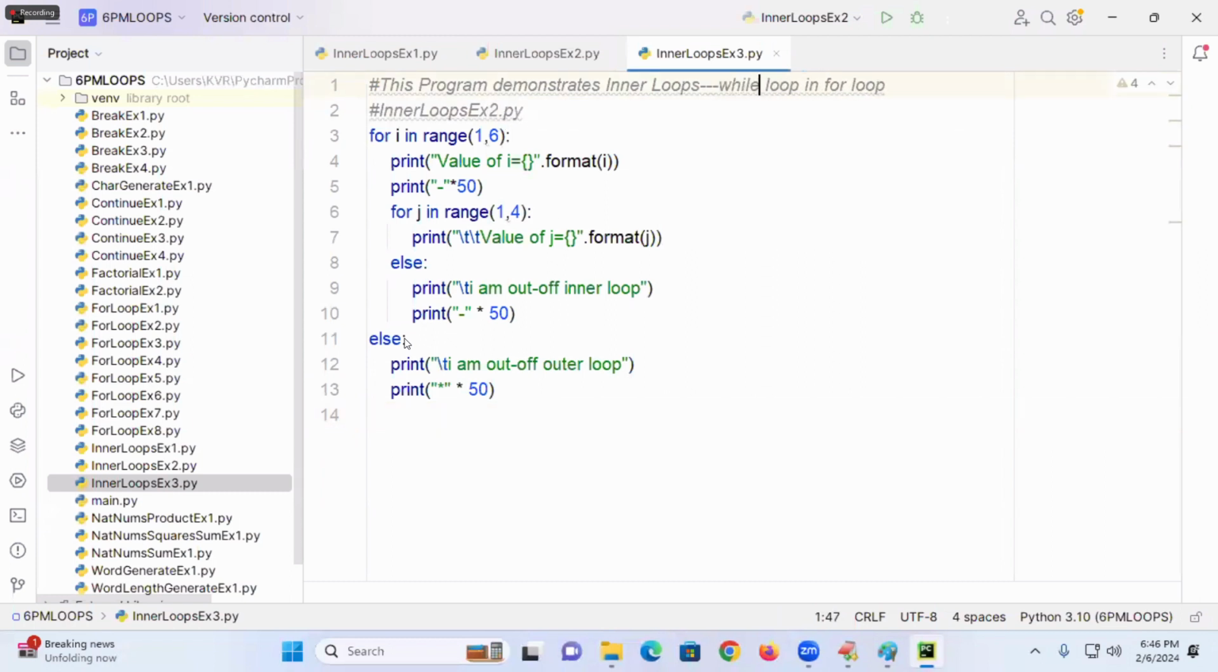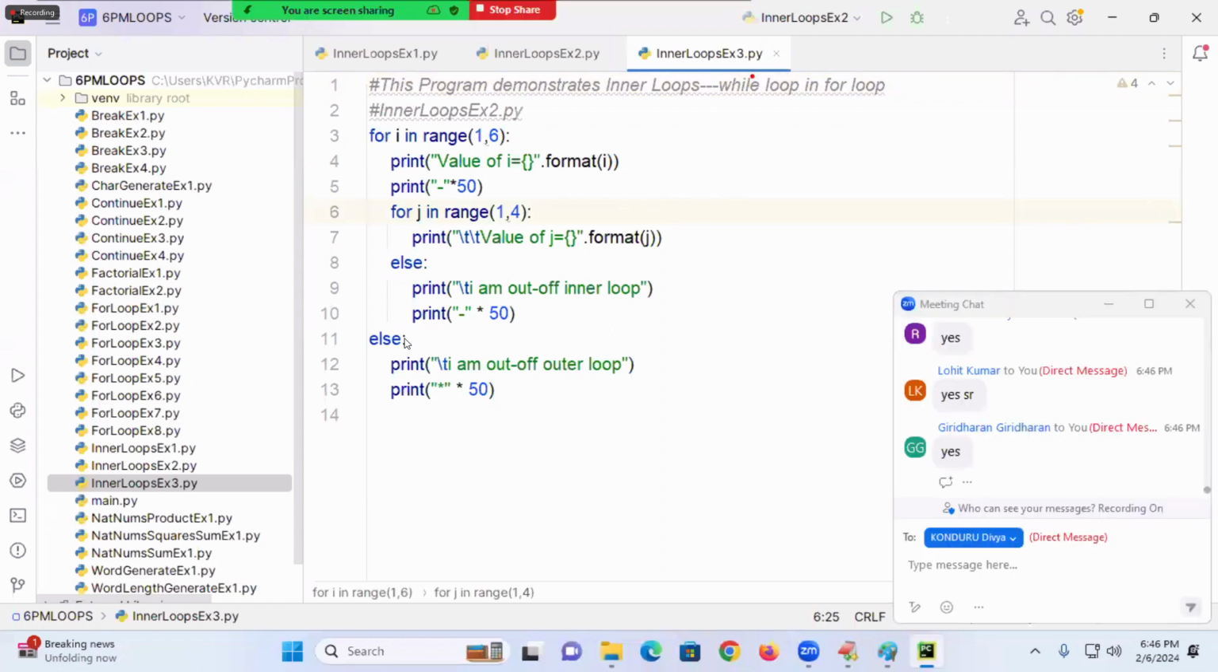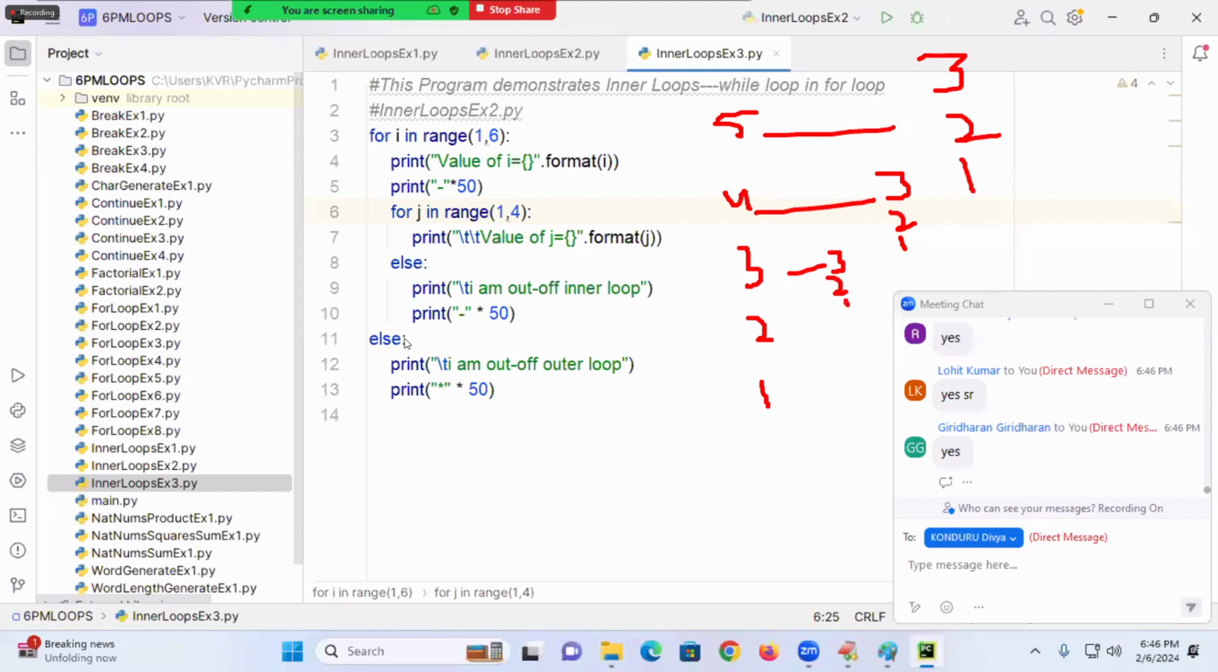While loop in for loop. This for loop I am doing as it is. But today I want to do it like this: 5, 4, 3, 2, 1. What about this? 3, 2, 1. Again 3, 2, 1. You can go like this also, 5, 4, 3, 2, 1, or 1, 2, 3 if you want.